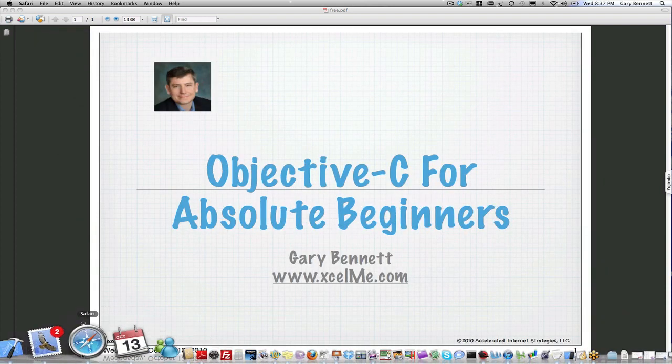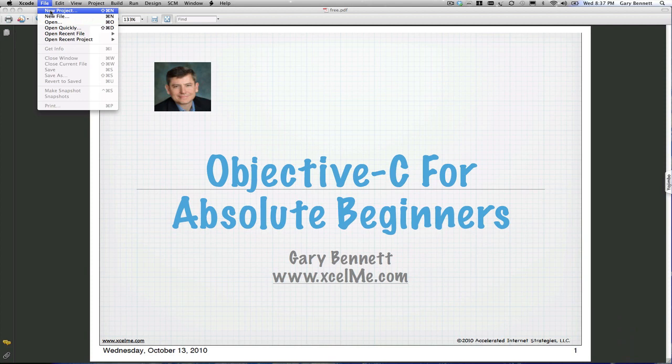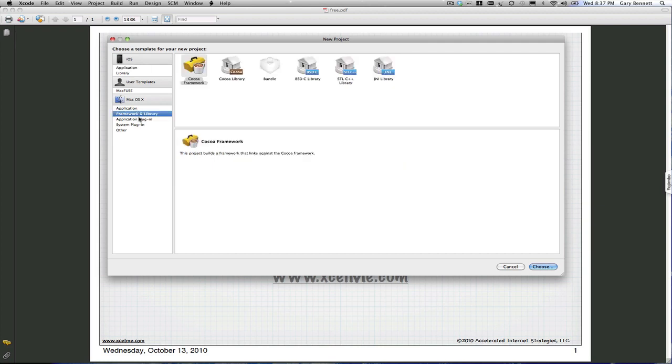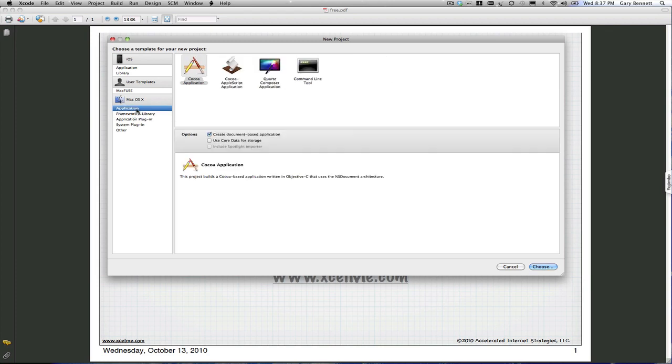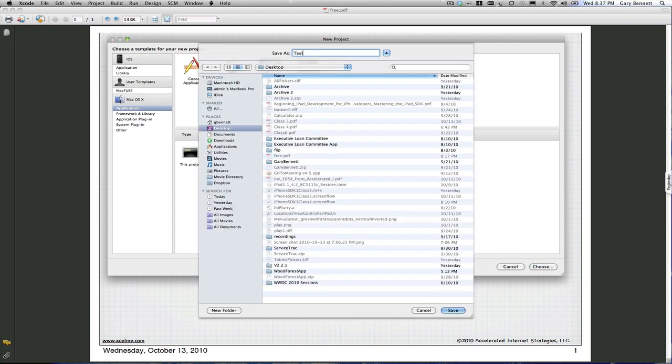So let's go ahead and open up Xcode. And we're going to make a new project. We'll say File, New Project. This is just going to be a simple Objective-C application. We're not going to use any of the iPhone or iOS project settings. We're going to pick an application that is a command line tool, meaning that it basically runs from the command line, the shell. And it uses the Foundation library. We'll just call ours test. You know what? We'll call it Hello World. The traditional first app for developers.